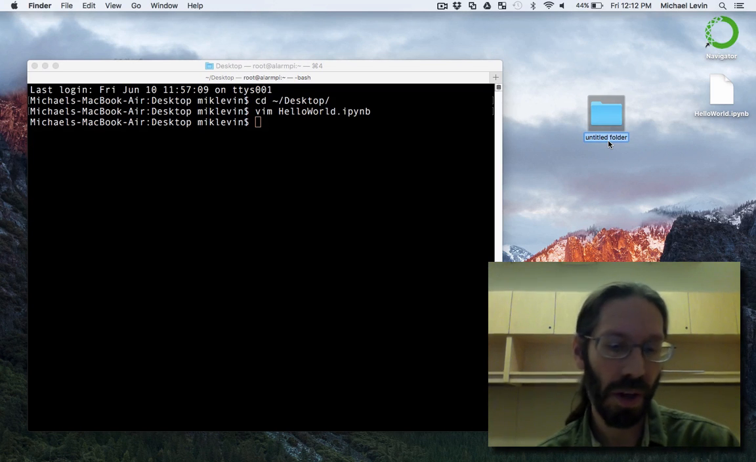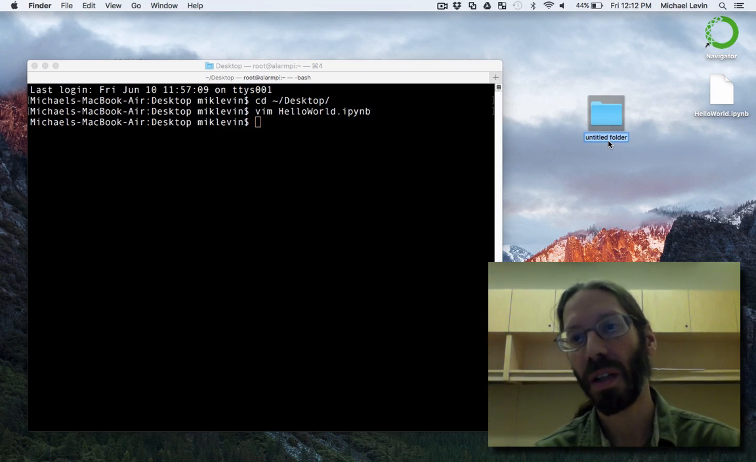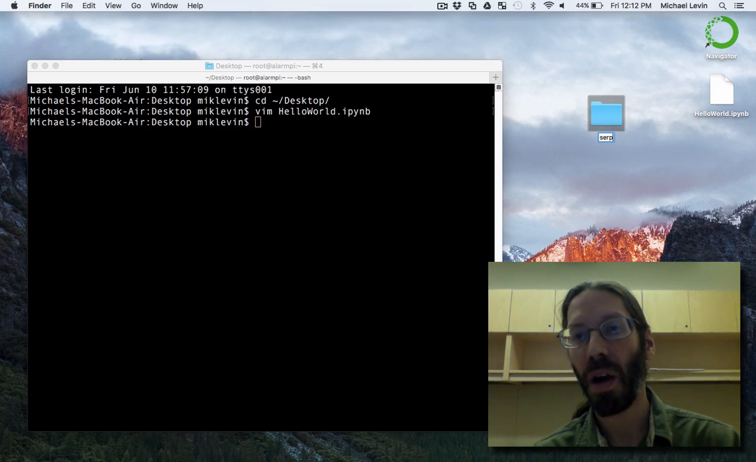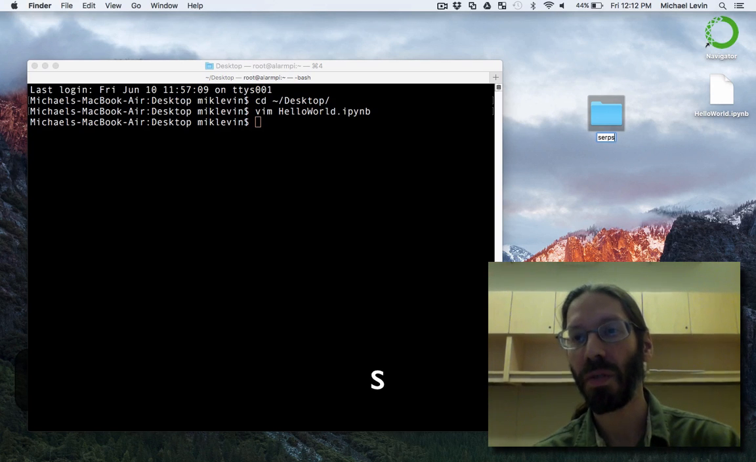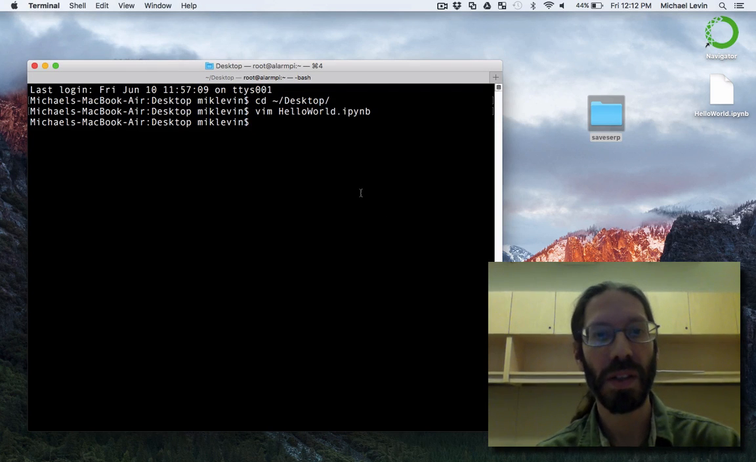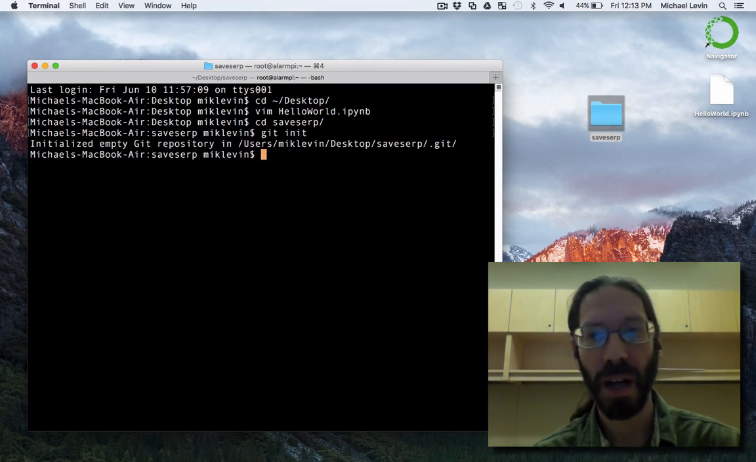So if I were to want it to become popular, I don't know, give it a cute name. SERP archive. SERP save. Save SERP. Save SERP. Flows off the tongue much easier. Save SERP. And since we're already CD to our desktop, I can CD right into Save SERP. And then I can git init. Now it's a Git repository.